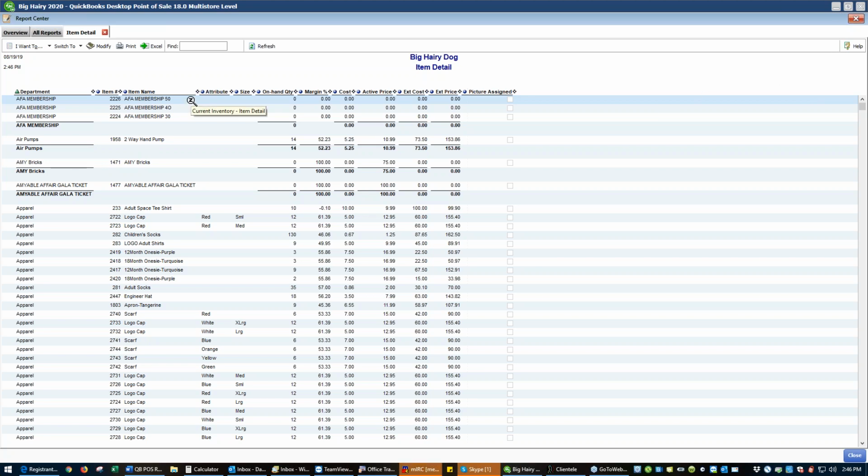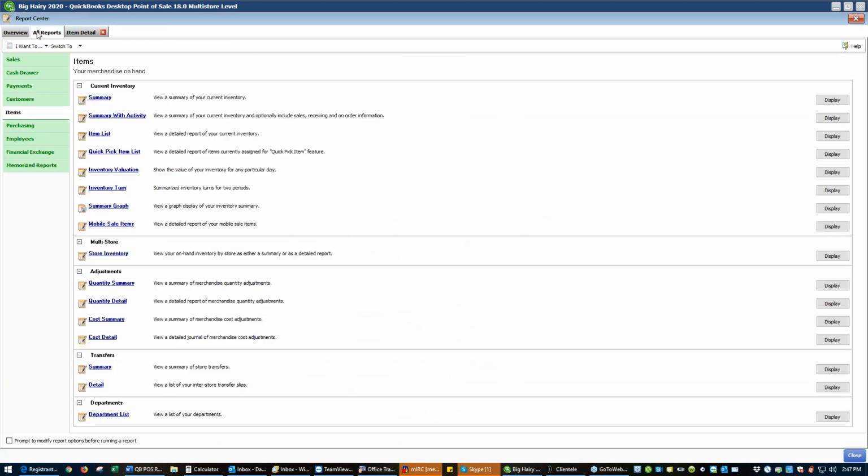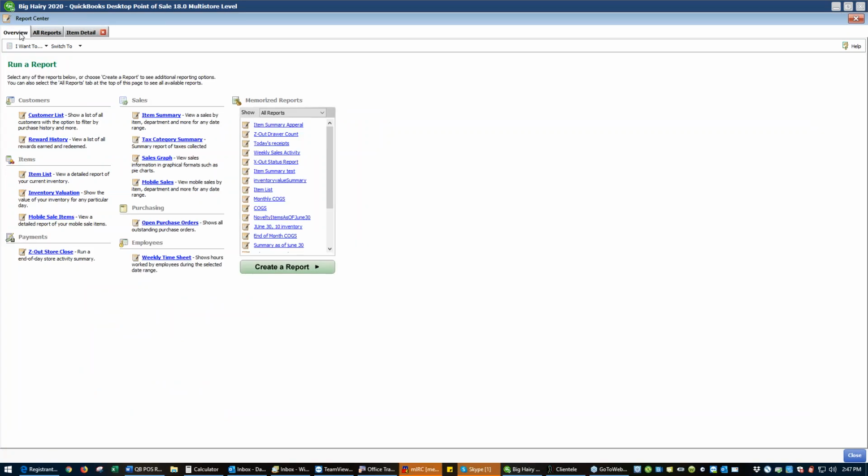And I also said you can create a custom report. I don't like creating custom reports because you can't do anything in a custom report that you cannot do in one of the existing reports. So instead of creating a custom report, I'd much rather modify one of the reports that I've got. But you can create a custom report.